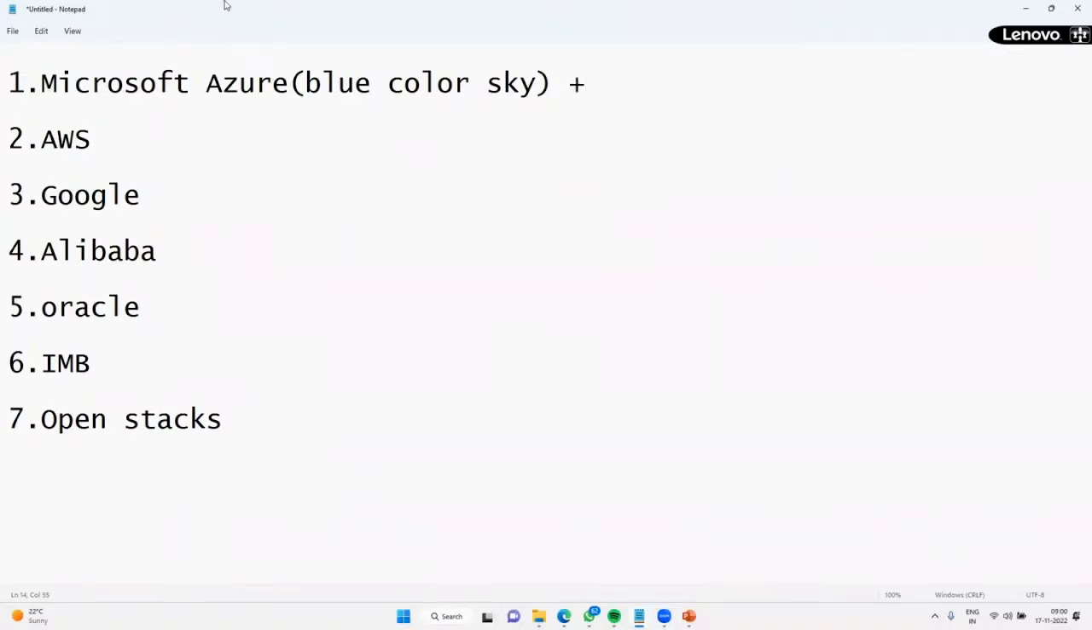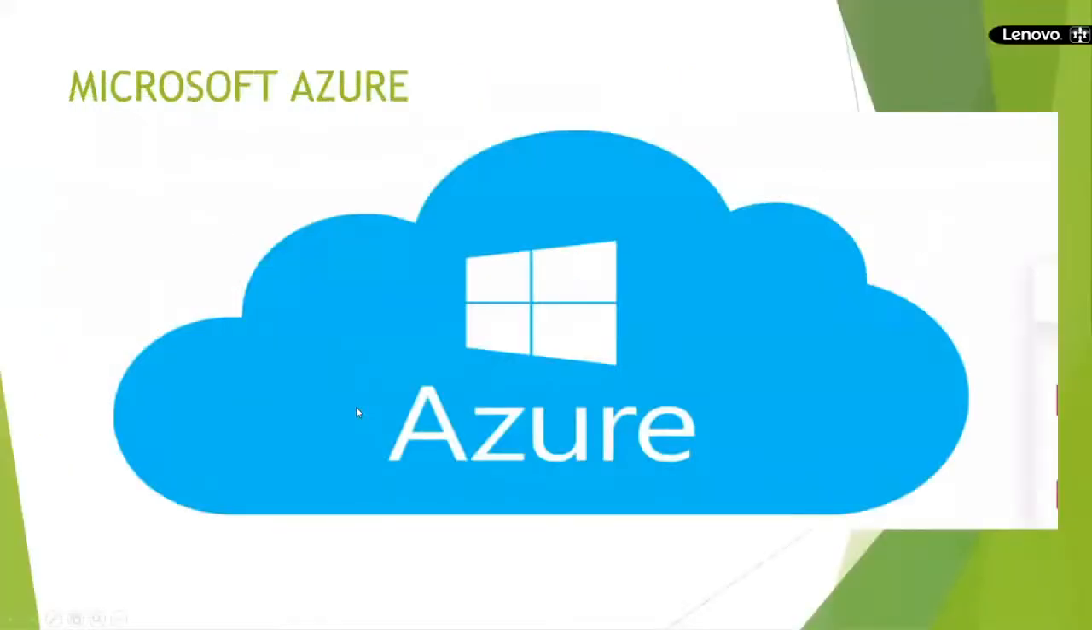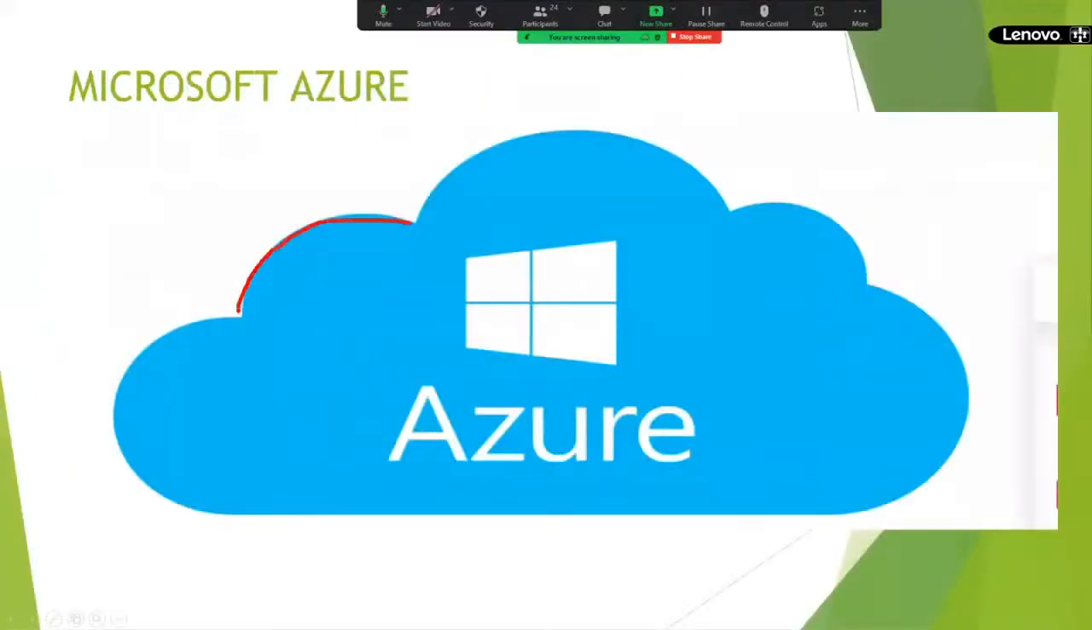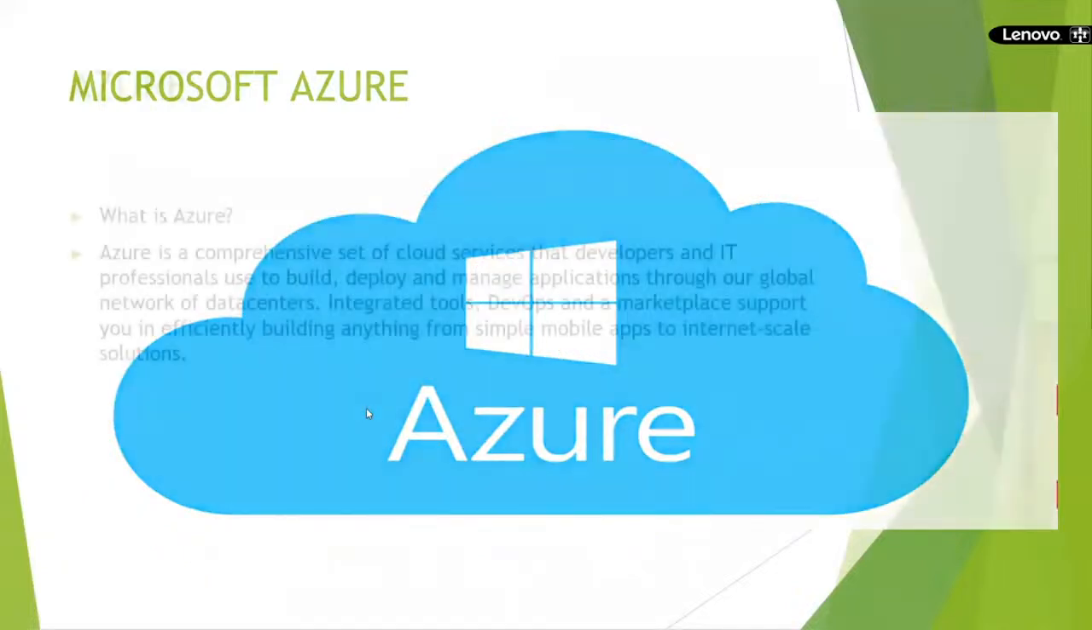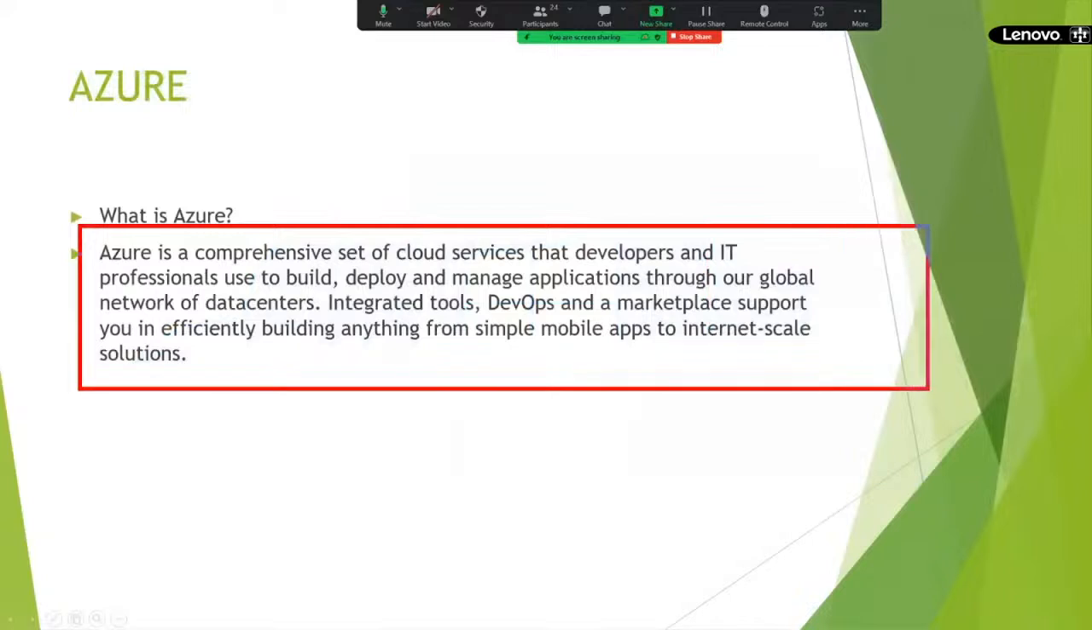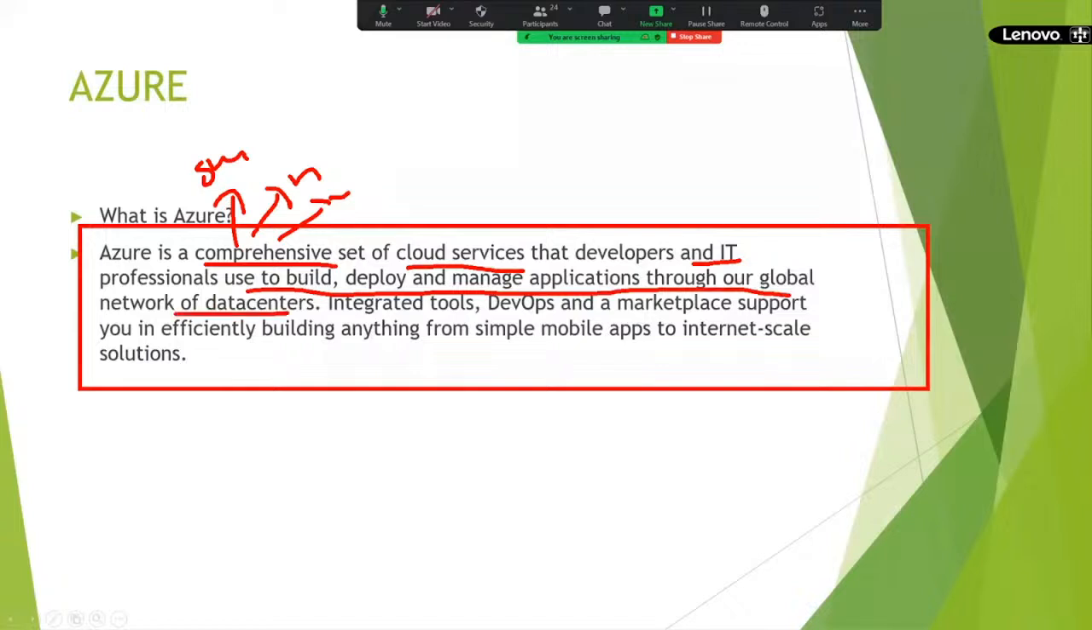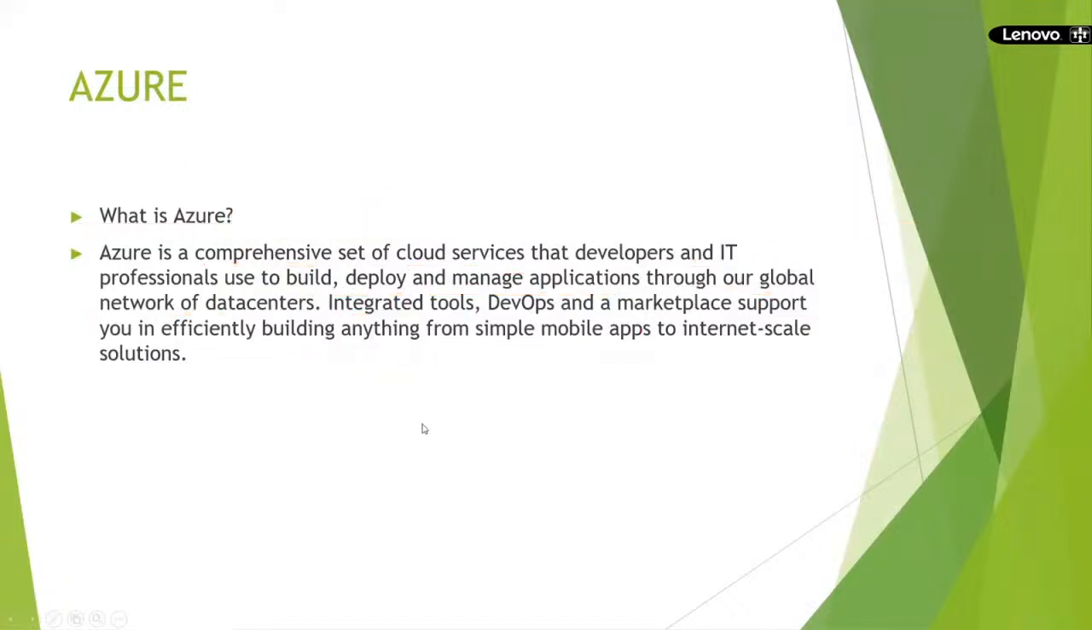What is Microsoft Azure? Azure is a comprehensive set of cloud services. See, earlier the starting logo of Microsoft Azure was this one, blue color. They had a Windows symbol with Azure. So what is Microsoft Azure? Azure is a comprehensive set of cloud services. Comprehensive in the sense a set, a group of enterprise features. Cloud services where we can build, deploy, manage, and access the applications through global network data centers is called Microsoft Azure.